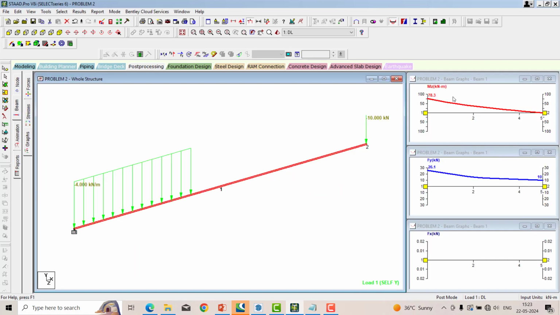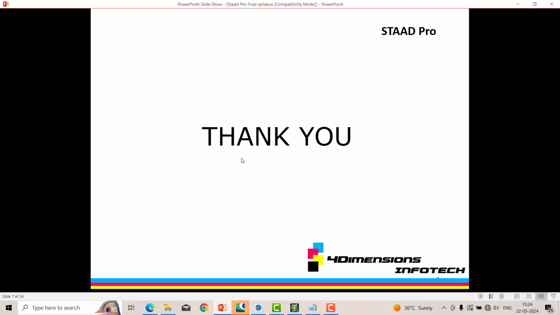And in the graph we have the bending moment diagram and then the shear force diagram. So this is how you get the result. In the next video we learn the other commands. Thank you.